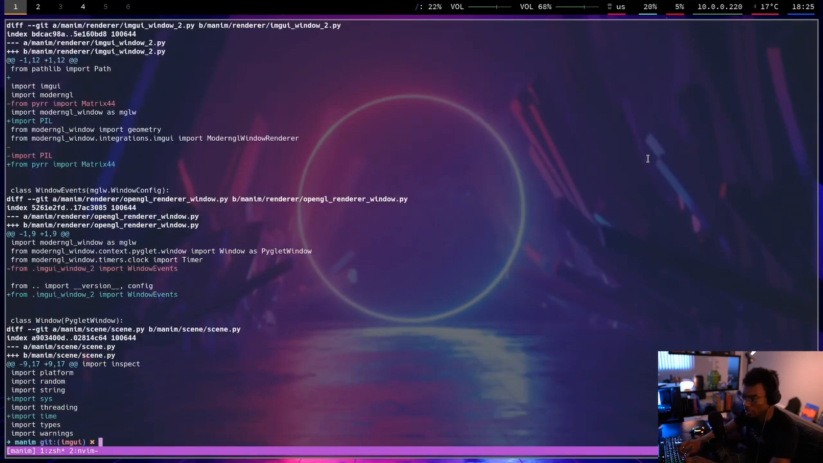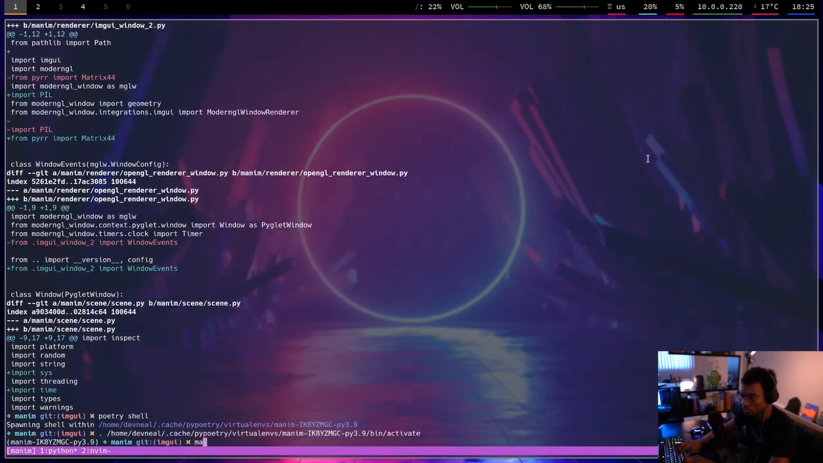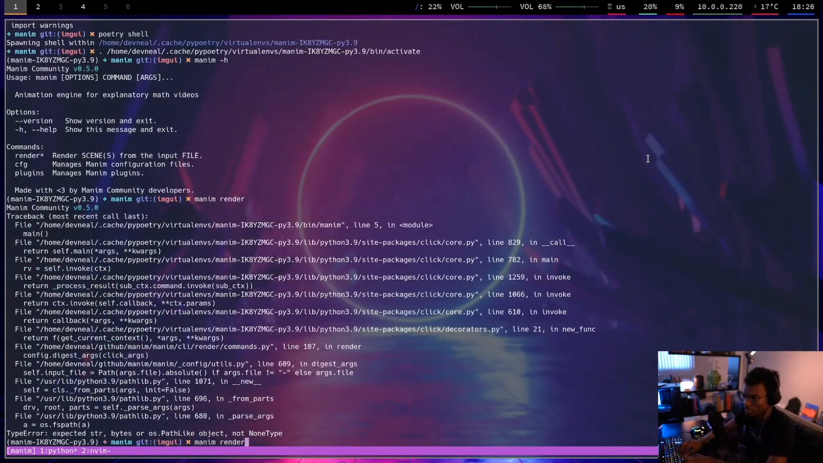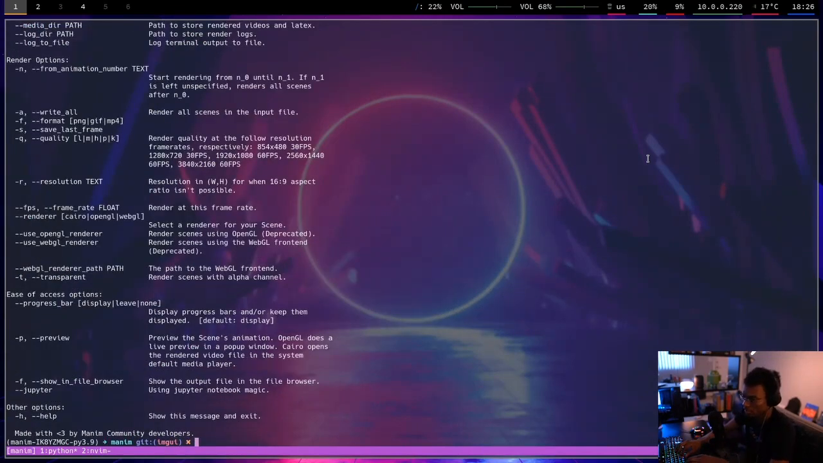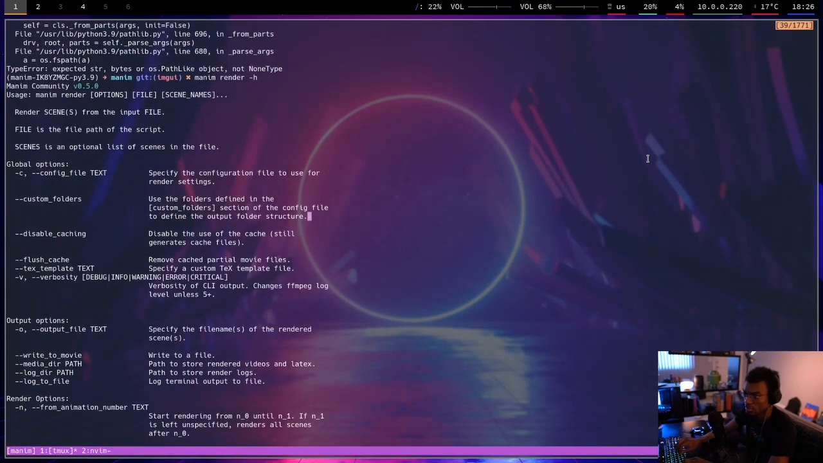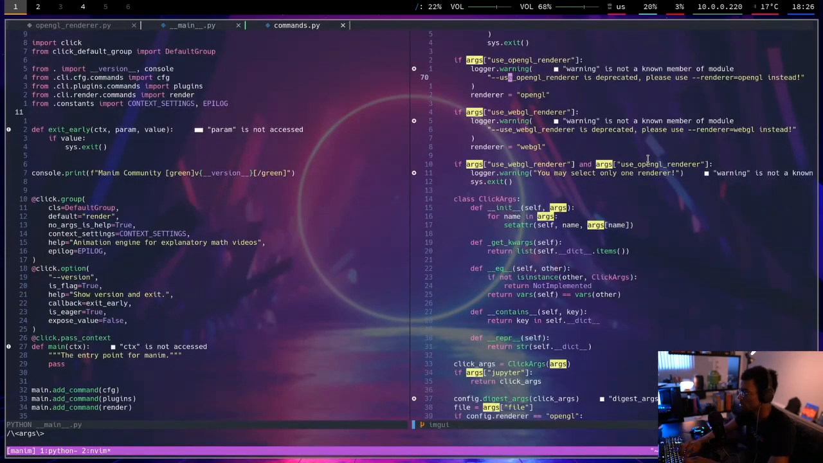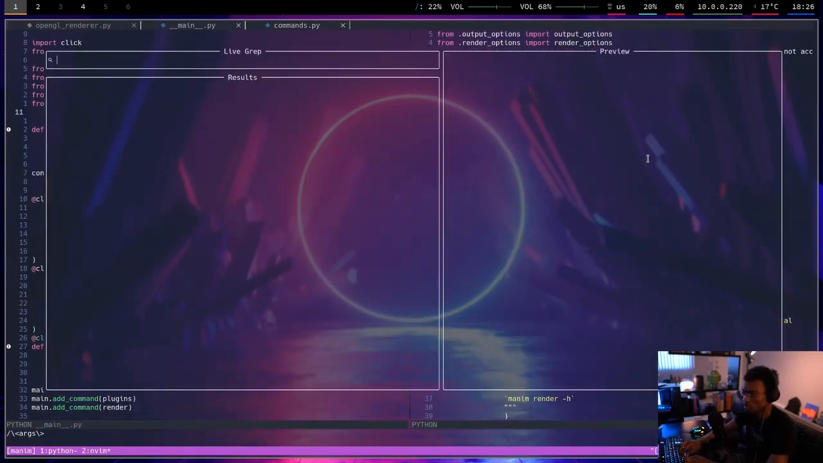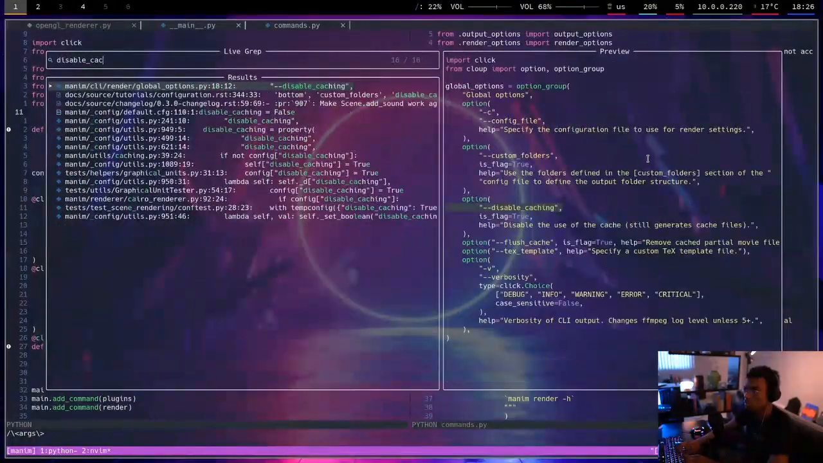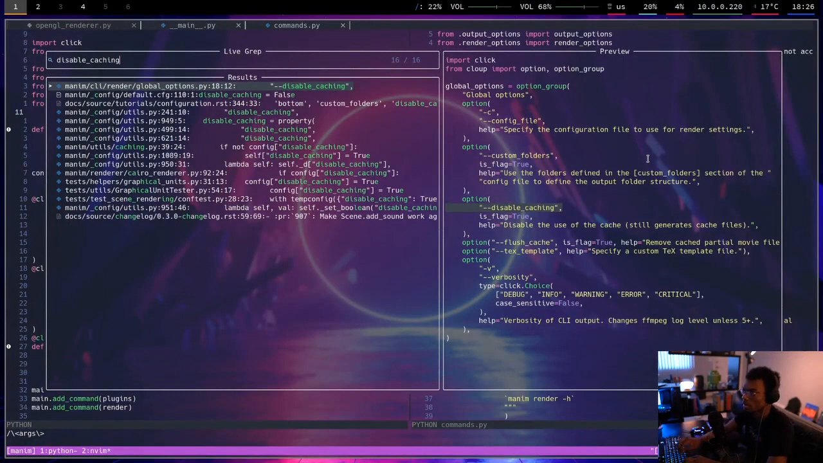Do you think reading documentation would be helpful here? It has these three. If I do Manim render, then it crashes. Manim render with help. It has all of these arguments, but where are all these even defined? Like disable caching? Okay, so we have global options.